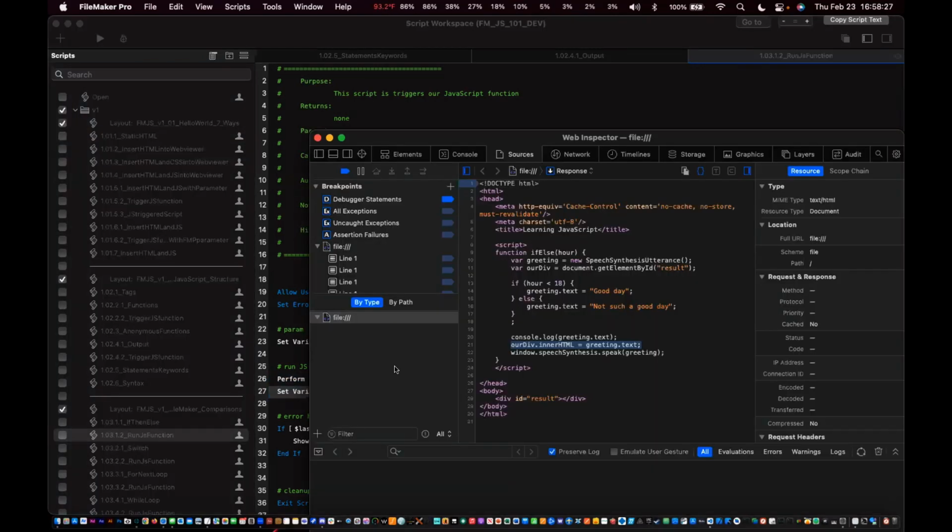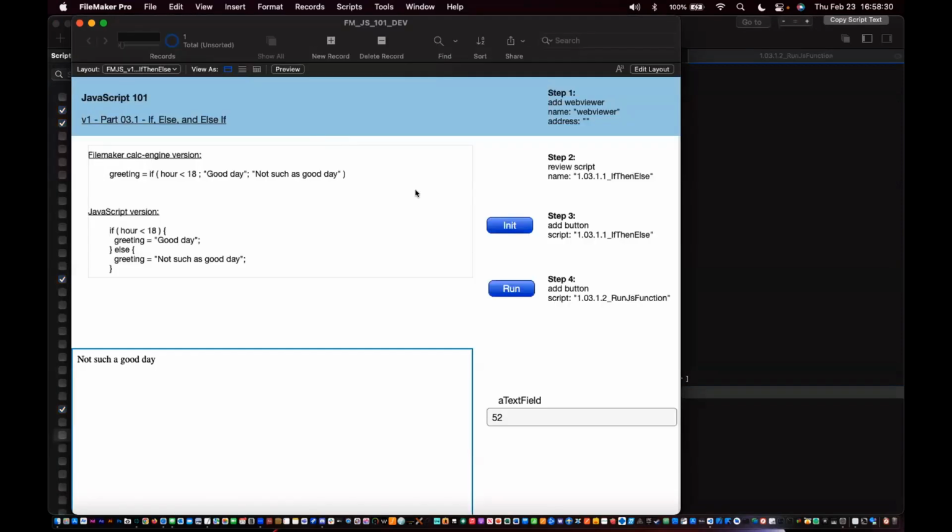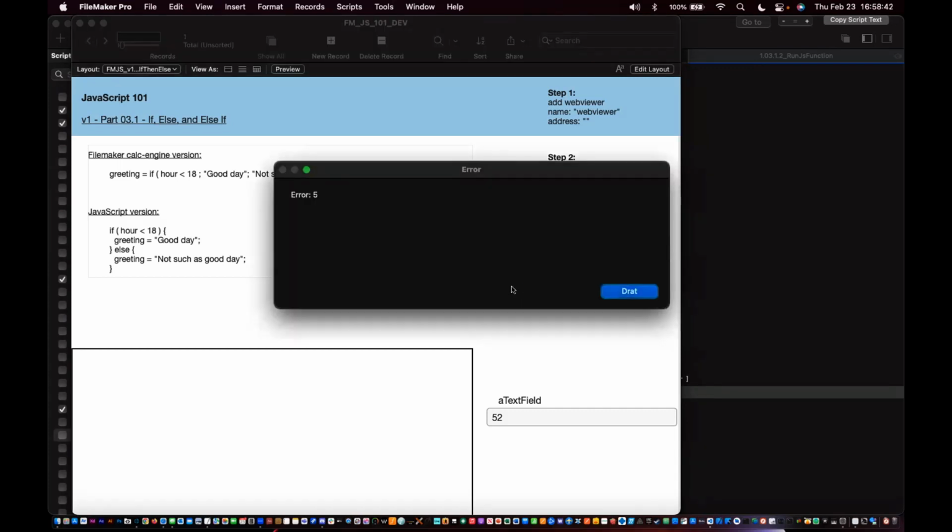Now, we showed this earlier. Let me show it again today. Let's wipe out this web viewer so that it's empty. I'll go into layout mode, back to browse mode. Now this web viewer is empty, right? What happens now if we try to run that function in that web viewer? We get an error, number 5. The function doesn't exist.